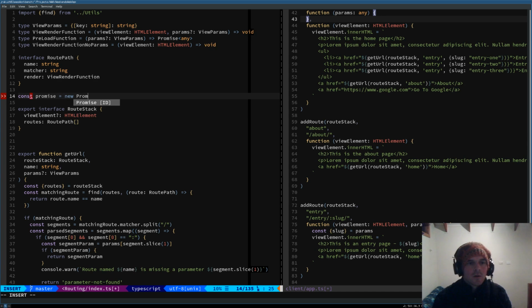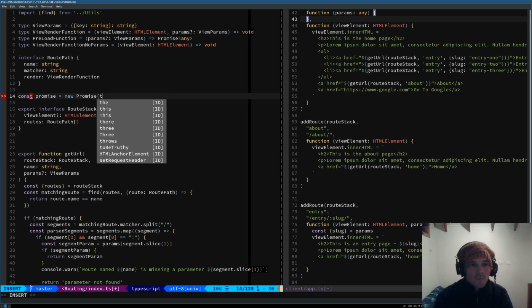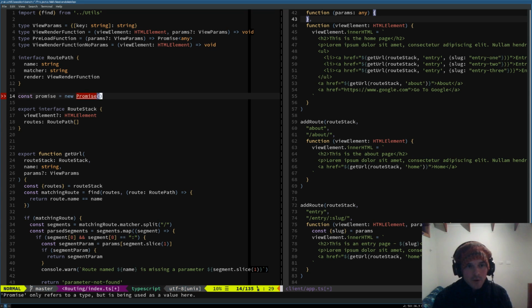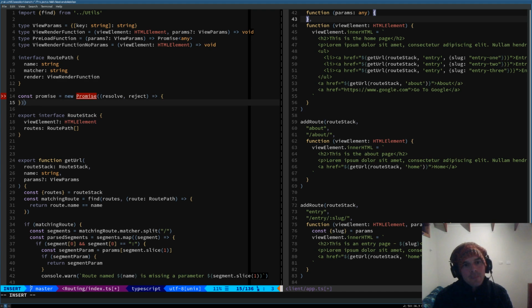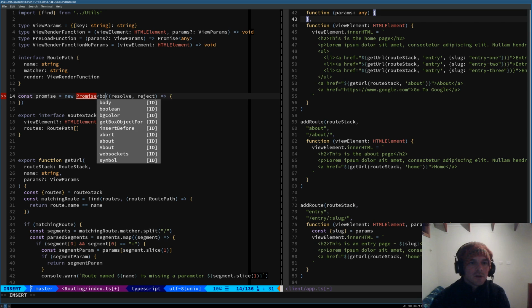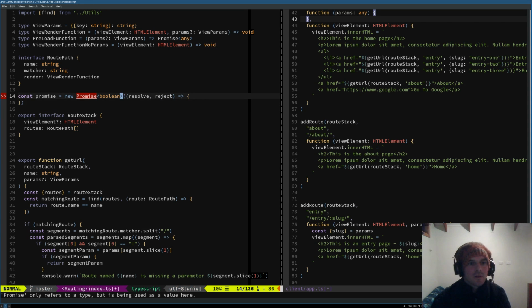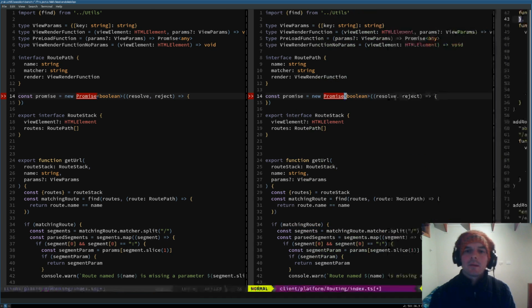So let's talk about, if we just make a small promise. Each promise needs to have inside it a function that resolves or rejects. And this is really just the difference between something good happening or something bad happening. So if we go new Promise boolean, am I allowed to do that? Promise only refers to a type. Yes.